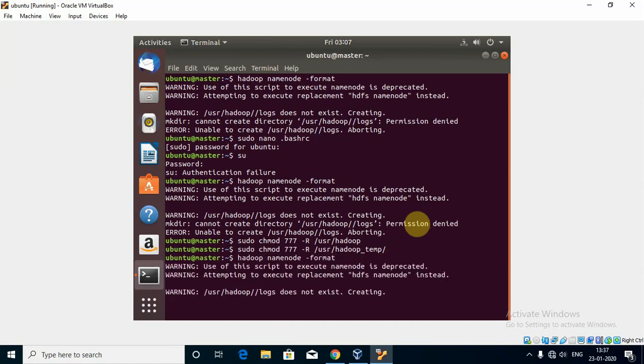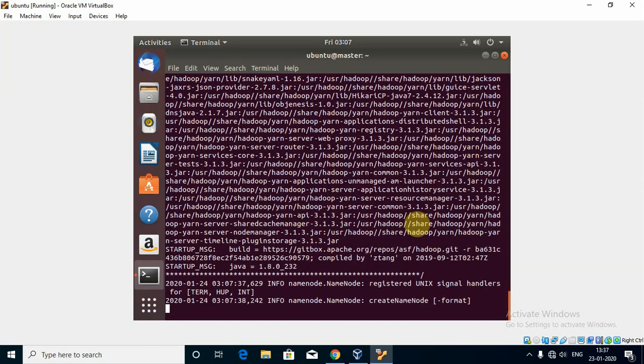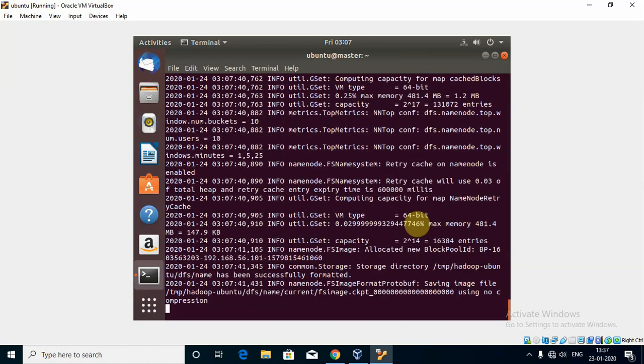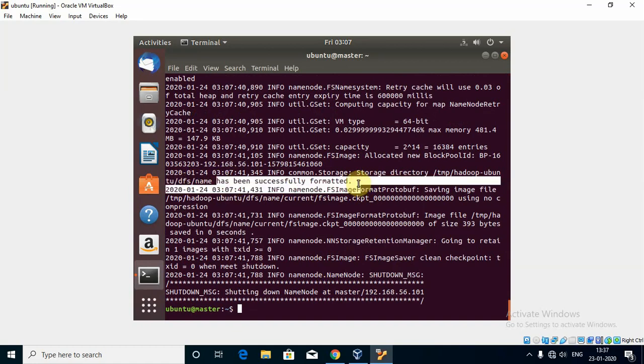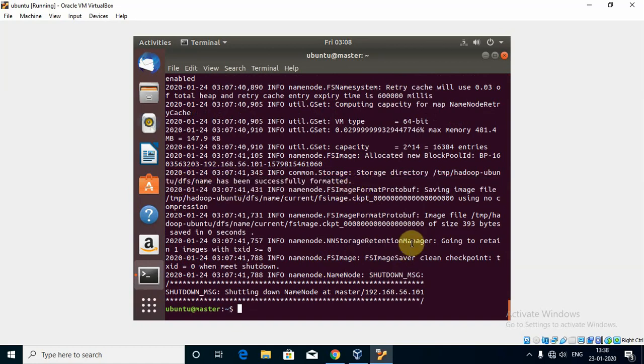name node format. Creating. Yes, I think now it is going ahead. Yes, success. We had no sufficient privileges before. You should be able to get, I'm expecting a particular response here. Do you find anywhere the word success? Yeah, DFS name node has been successfully formatted.